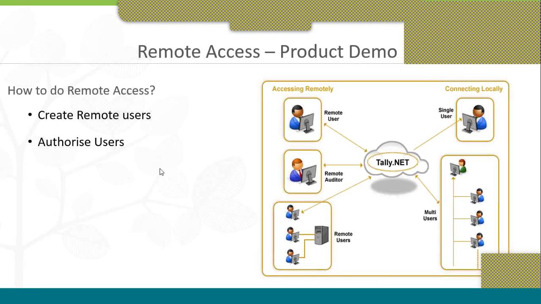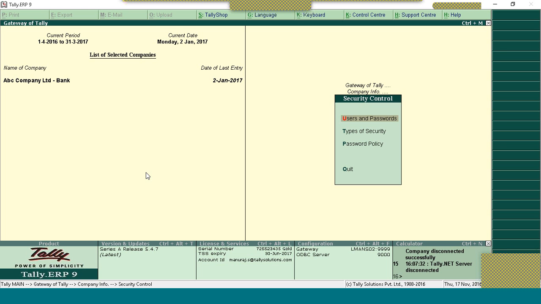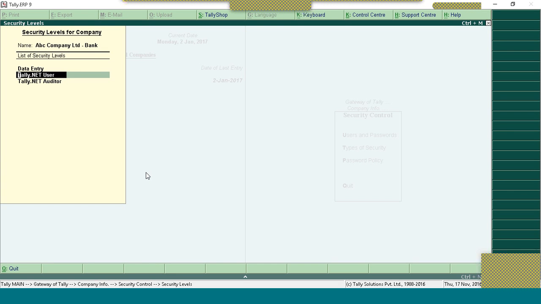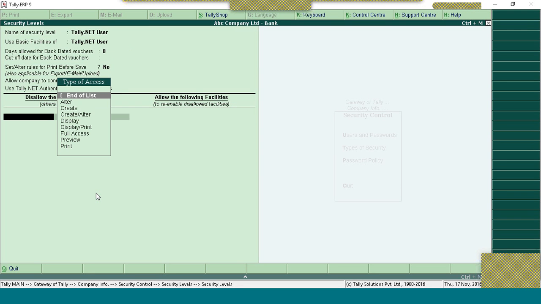Now we will continue to authorize users. The second thing after creating users and password is to go to types of security and go to Tally.net user. In use basic facilities of, select Tally.net user. As I was saying, you can restrict users, like to pass transactions, to view transactions, to delete transactions. Those can be done over here.